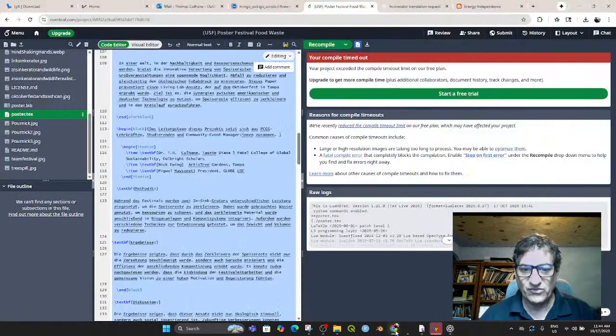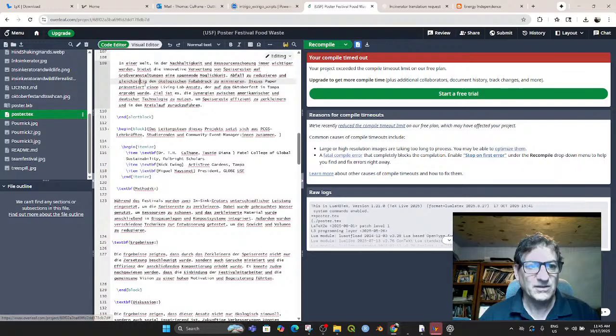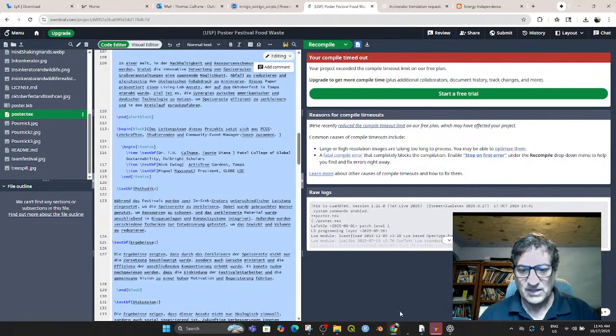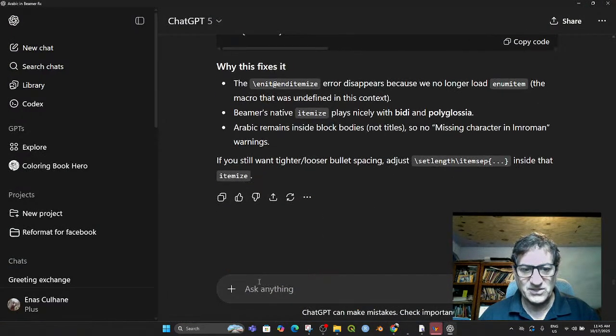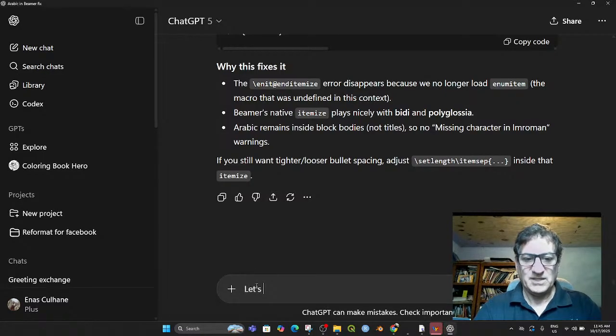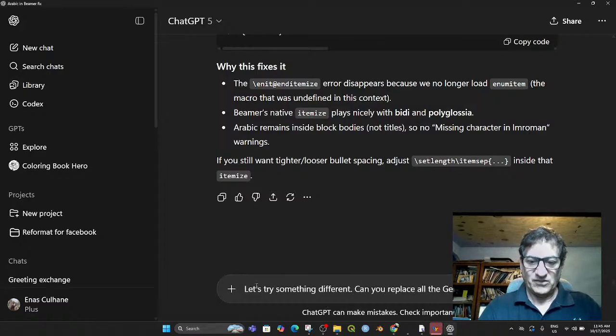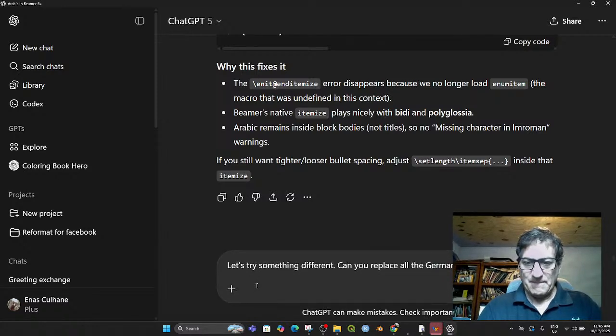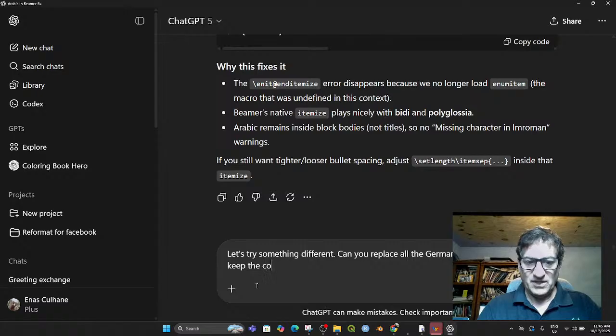What I did want to try, of course, is if we were to take the code from here and say, and this is something that we tried in class last night, so let's try something different: can you replace all the German text with Spanish, but keep code completely and entirely the same, no modifications.